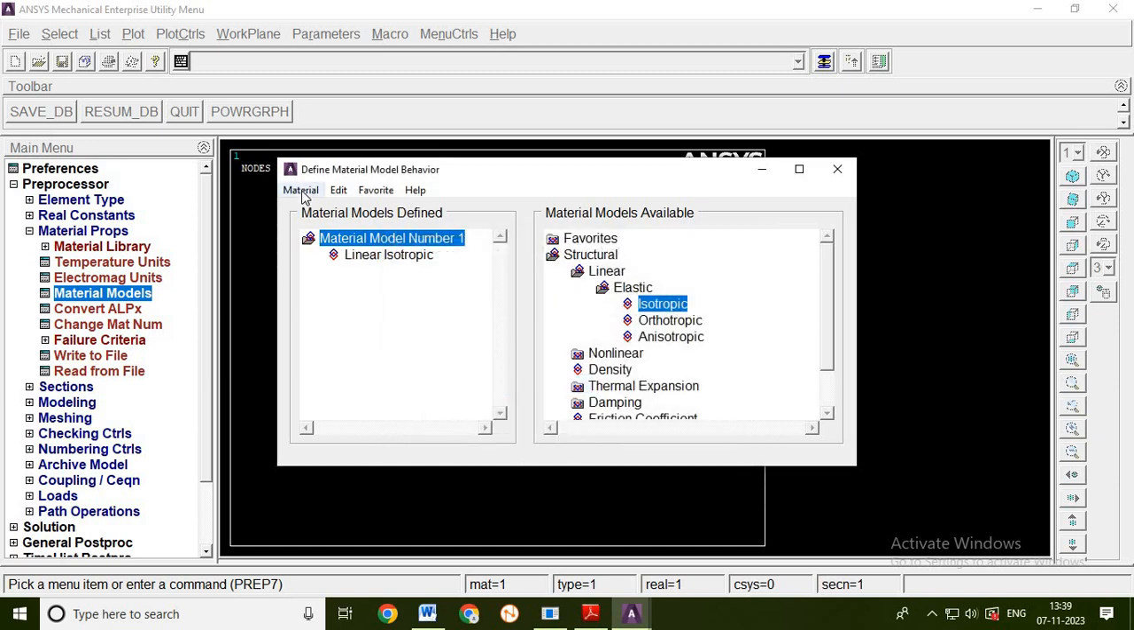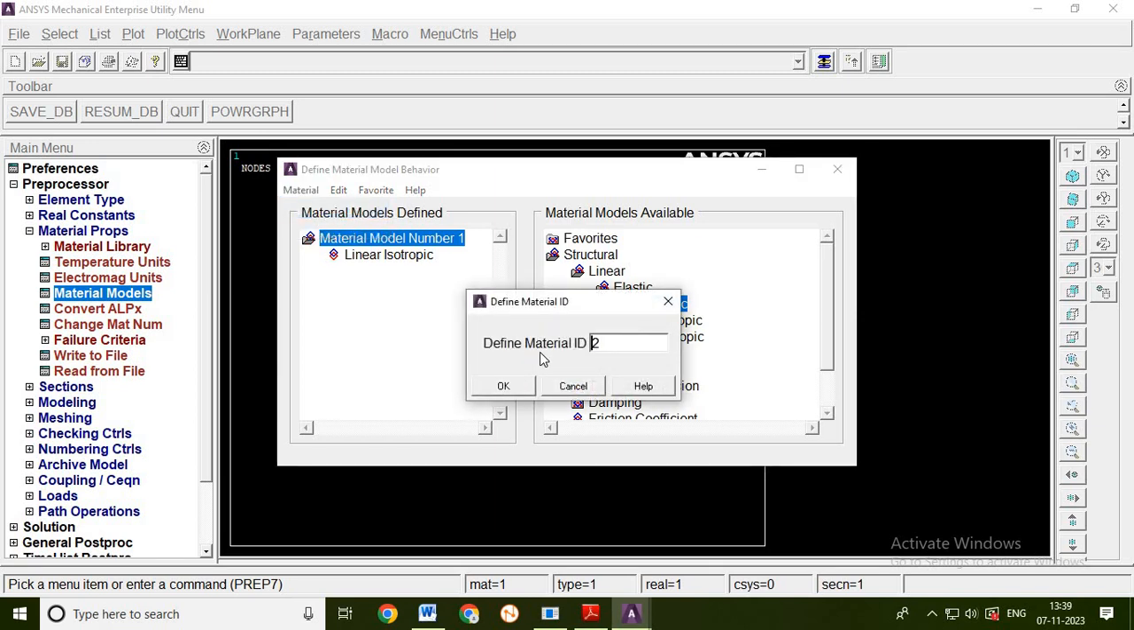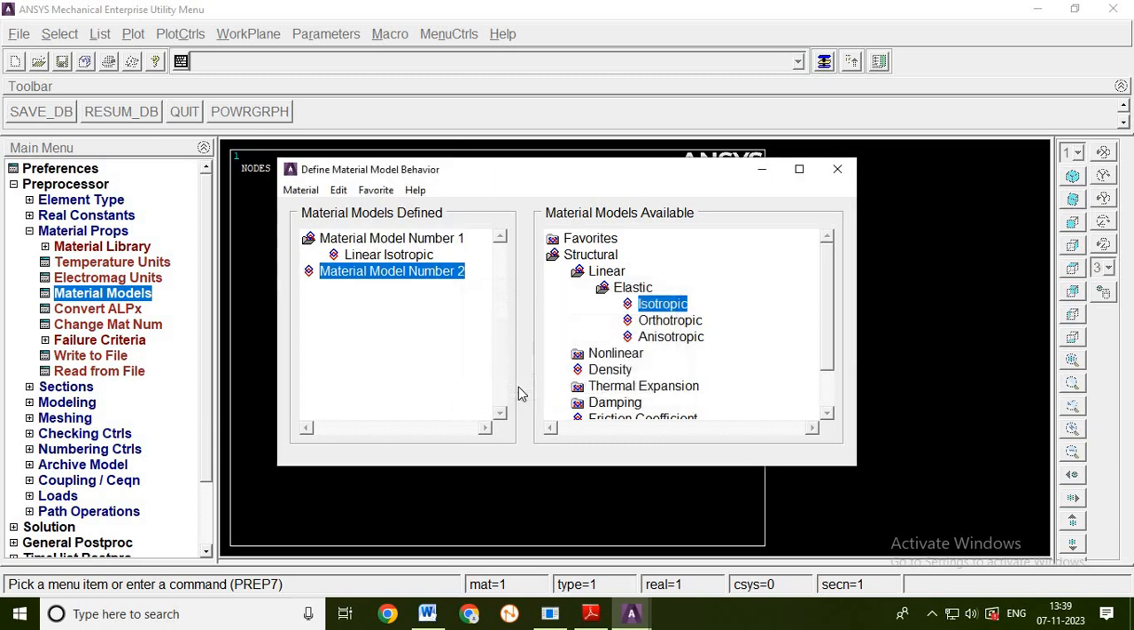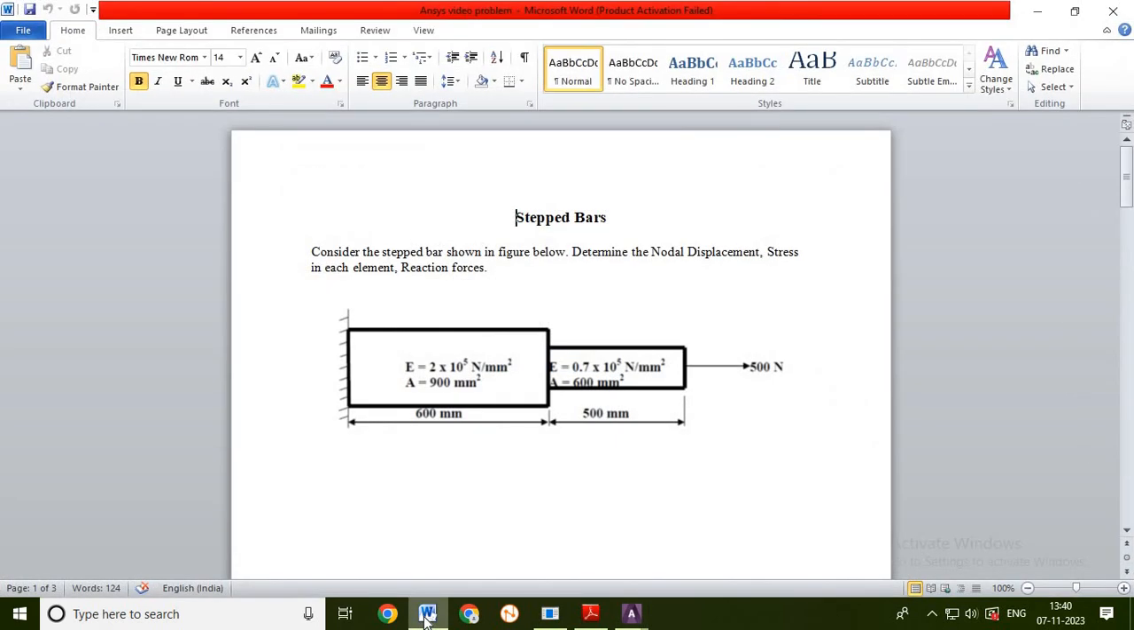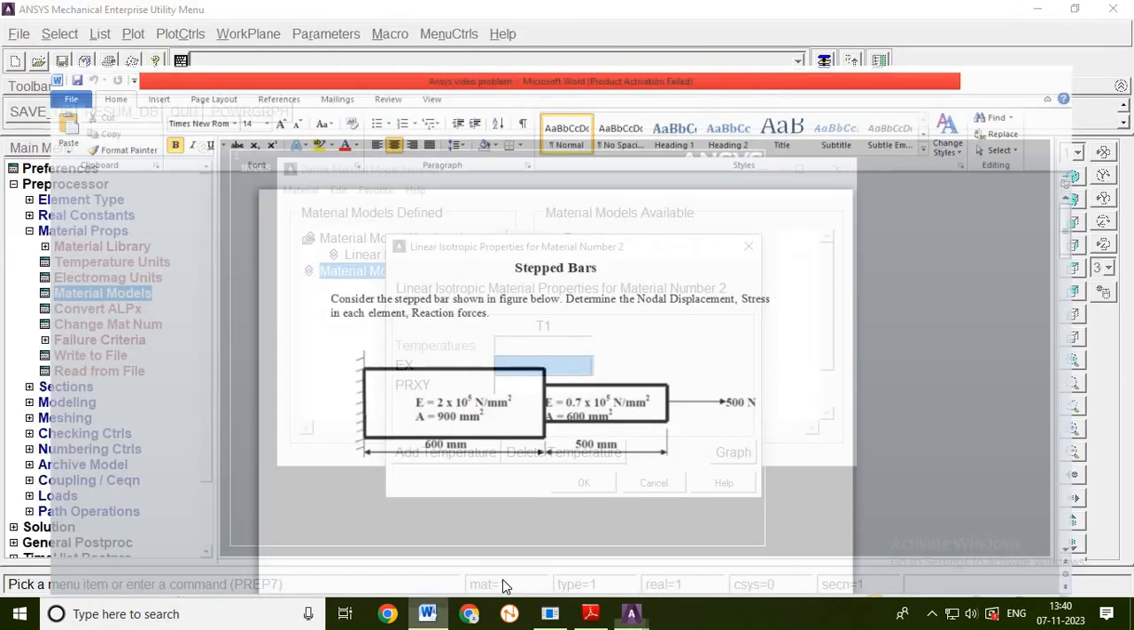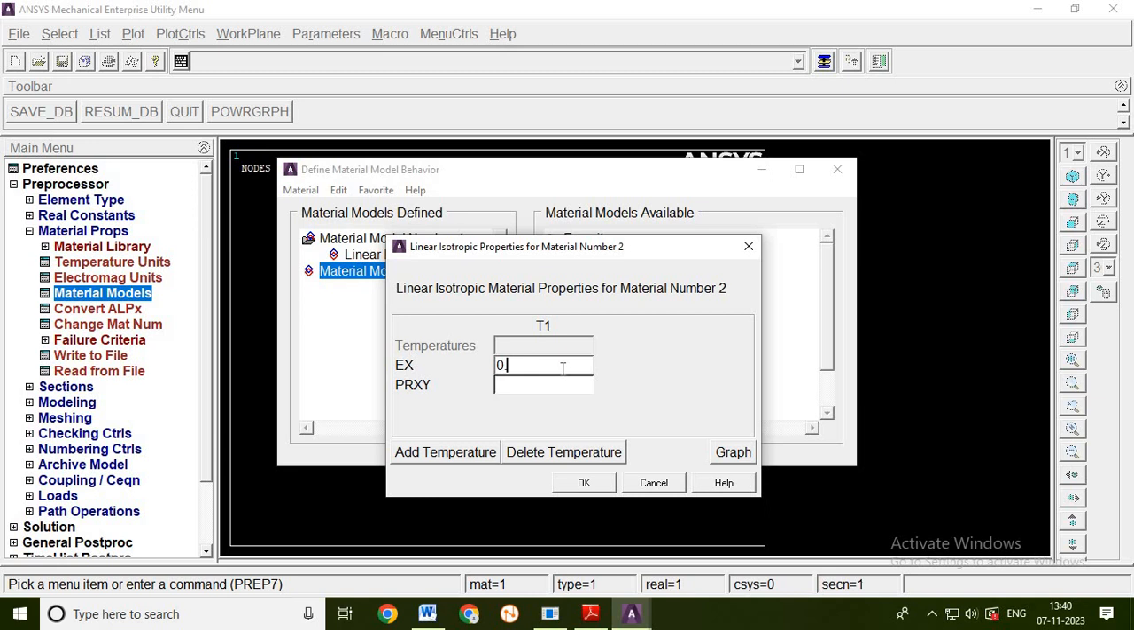Then we are going to add another model. Click on material, new model, define material ID as 2, click on OK. Then again you are supposed to follow the same path: structural, linear, elastic, isotropic. Click on isotropic and add the second material property for the second section. The value of E is 0.7 into 10 raised to 5. Then we'll add 0.7 e raised to 5, and the Poisson's ratio is 0.3.